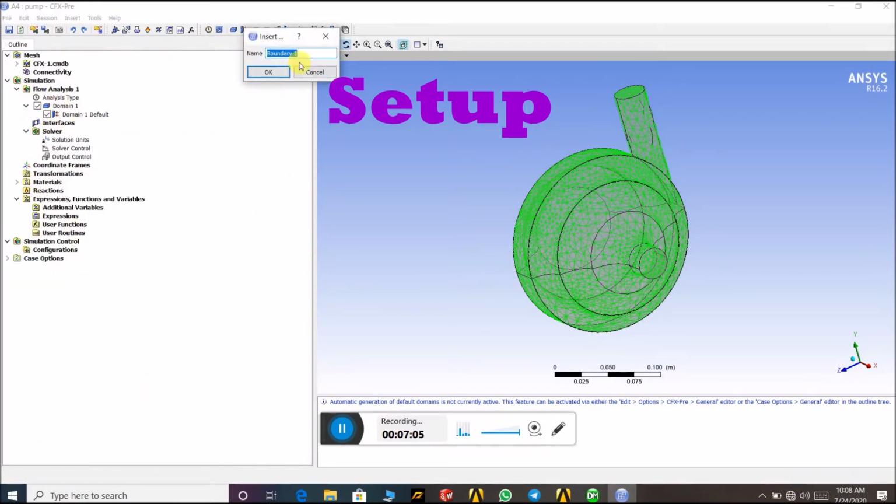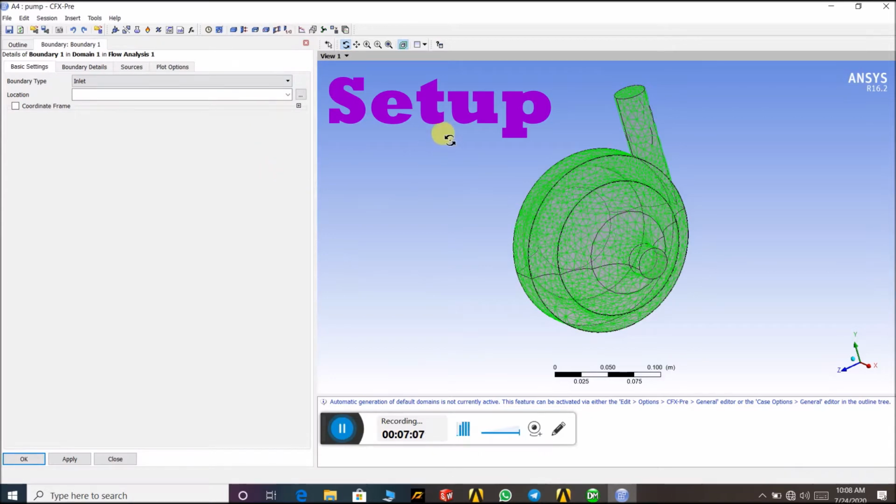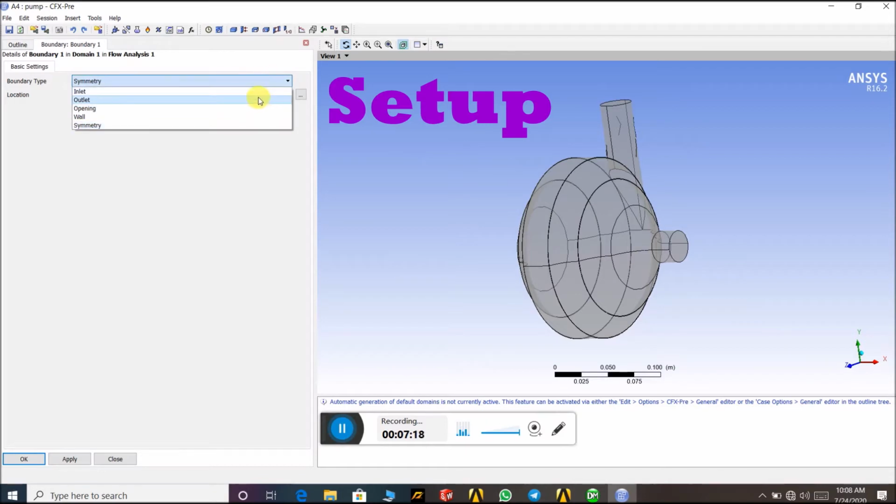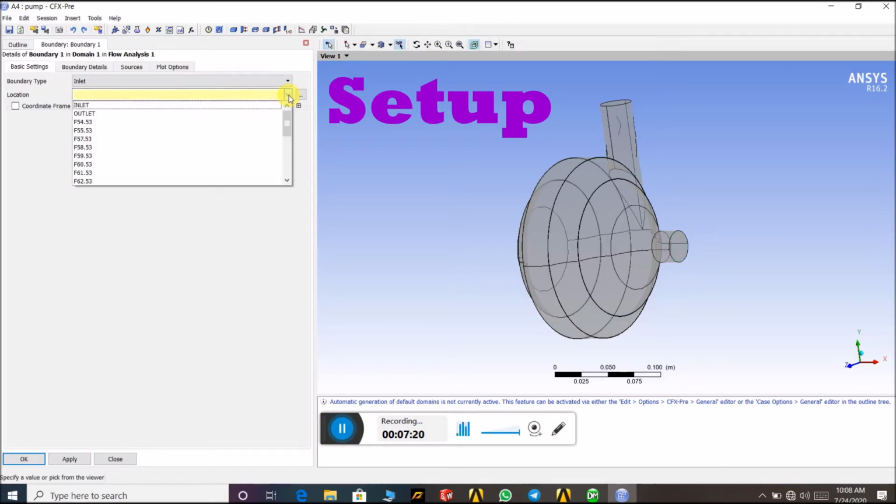Then we have to apply the boundary condition. Why do we have to apply the boundary condition? Because the water enters from here and exits from here. So first, in the setup, we have to apply the boundary condition. Here, boundary condition inlet, and we have to apply the section, so that's why we apply the inlet section.